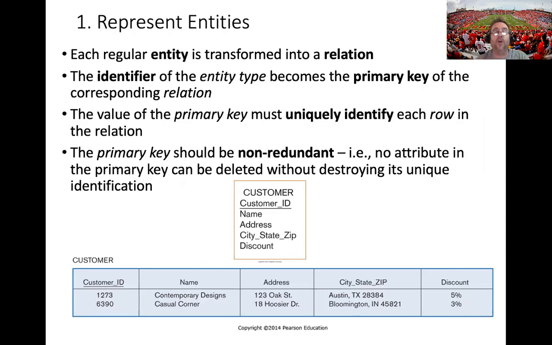The nomenclature, the naming, is different, but the roles are very similar. The identifier of the entity type becomes the primary key of the corresponding relation. The value of the primary key must uniquely identify each row in the relation. It's doing exactly the same thing, right? The primary key should be non-redundant, i.e. no attribute in the primary key can be deleted without destroying its unique identification. Fine, yeah, we get it. We're not going to change any of the rules.